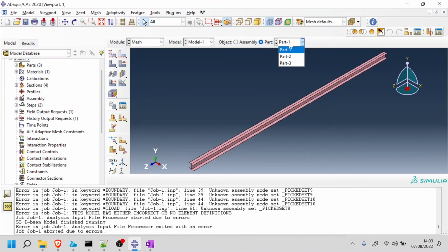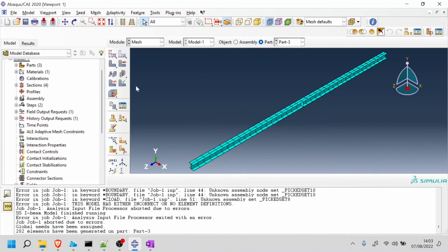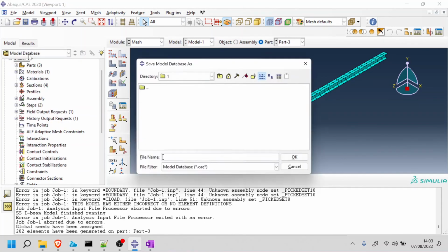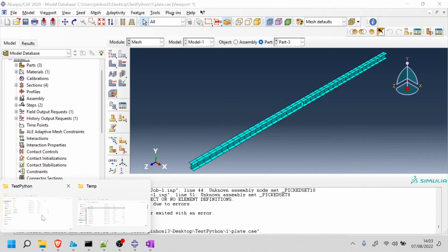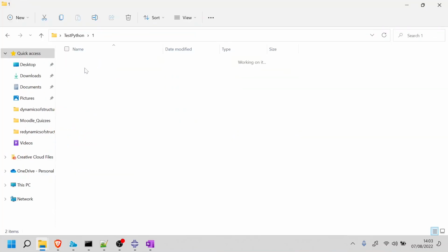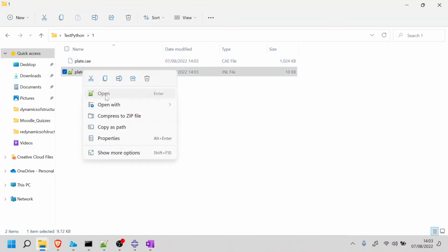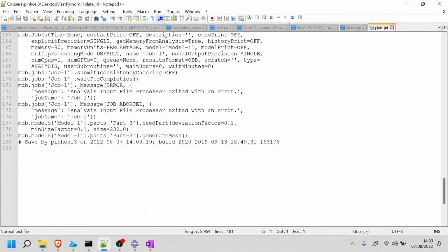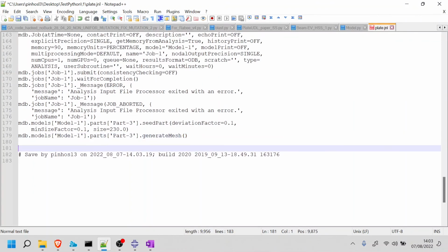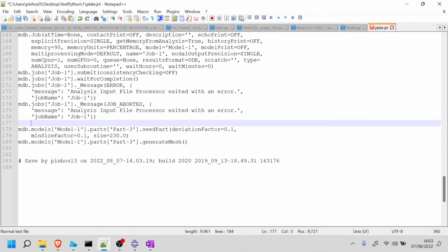So we can mesh the part number 3 straight away and mesh. This is fine. So now we can save, and we can save this again with the name plate, not important. So now when you go here to test Python, open our plate JNL, and at the bottom we should have the code to mesh this correctly. So these are the messages from the errors, and this is the part that we need.